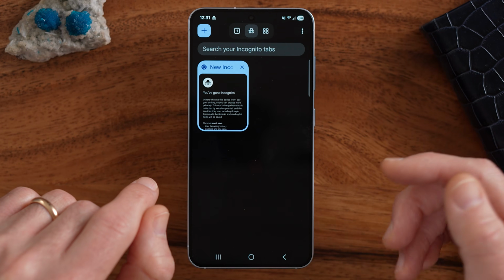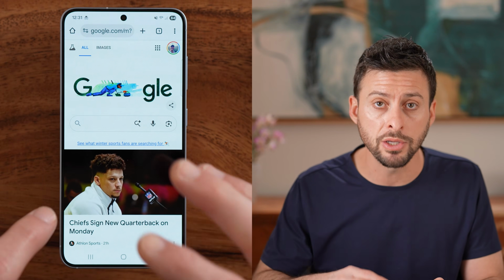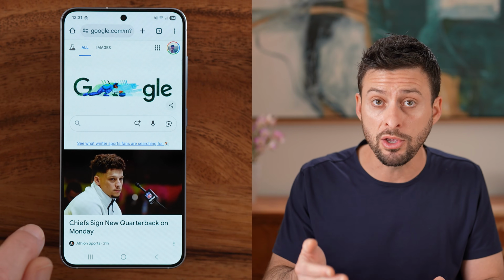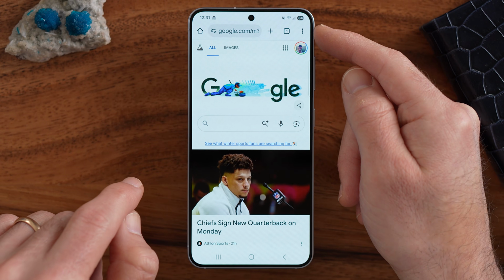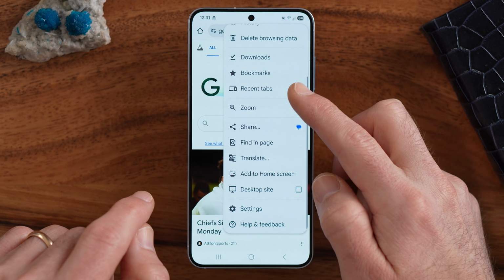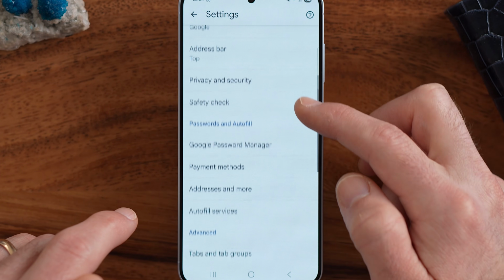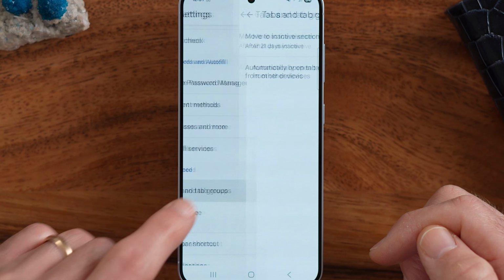Now, after you go through this entire process, I would highly recommend managing those tabs in a way that you prefer. So to do that, you can tap on those 3 dots at the top right. And then we're going to scroll down until we get to settings and tap on that. Now within here, all we need to do is scroll down to tabs and tab groups.